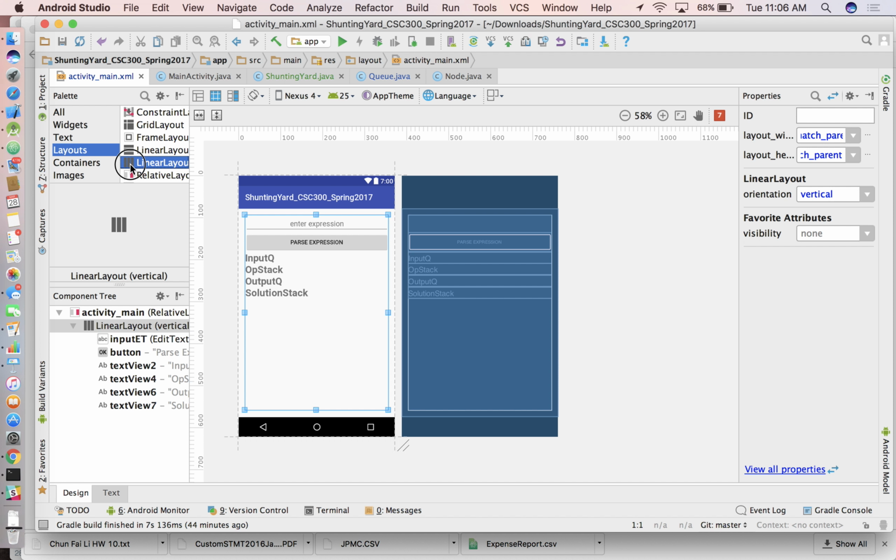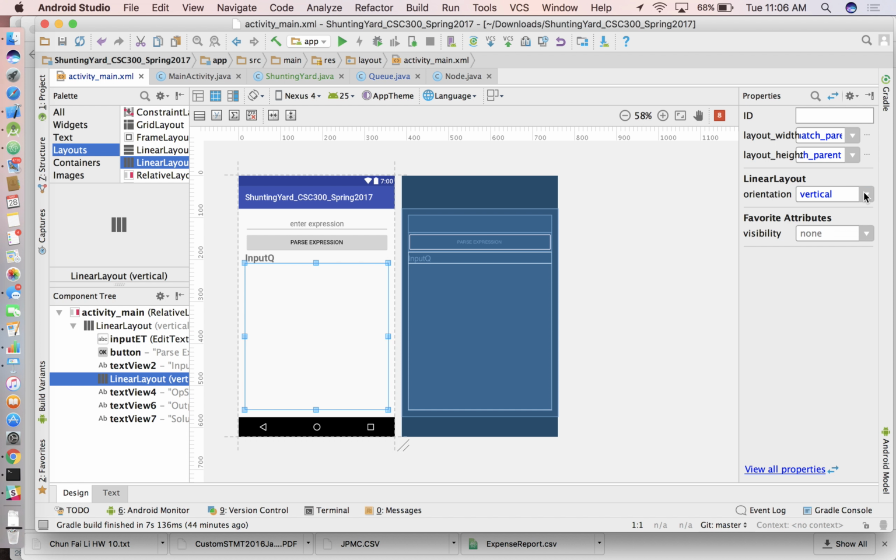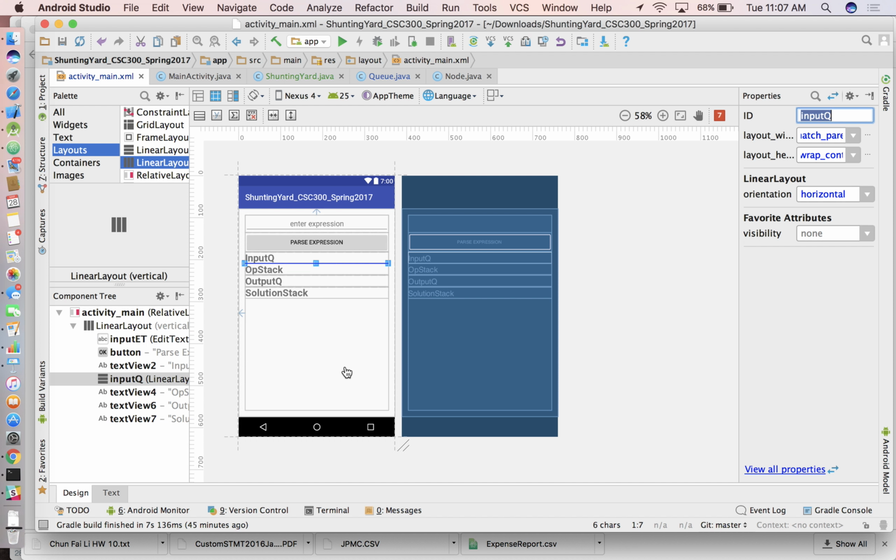So we're going to go ahead and give ourselves a horizontal linear layout. And I'll drop it after this guy. And what did I get? No, I got a vertical. So go back to horizontal linear layout. And we will have the height wrap content. Okay. And we're going to go ahead and give this guy a name. So this guy is going to be our input queue linear layout, right? So that's our input queue.